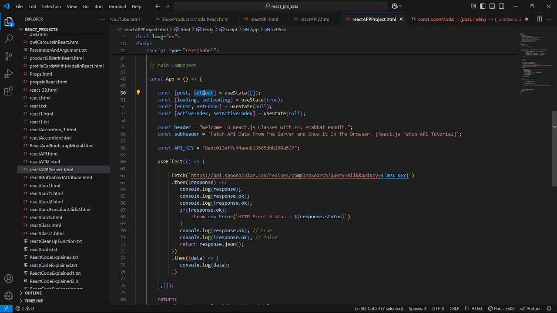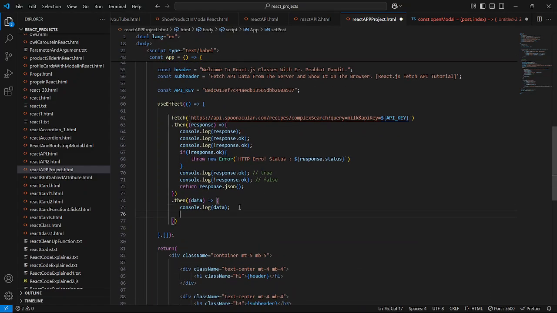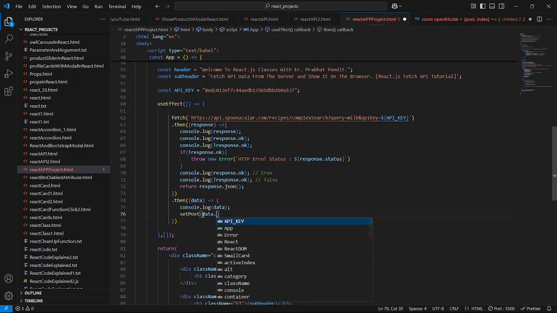So copy this set post state updater function from here, and we will say here like this: this data dot, we will say here dot results.